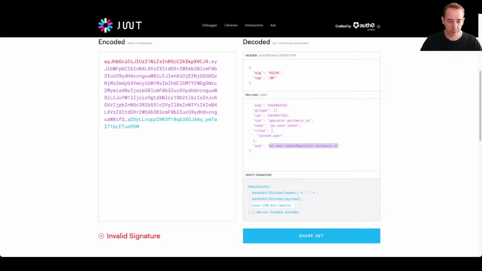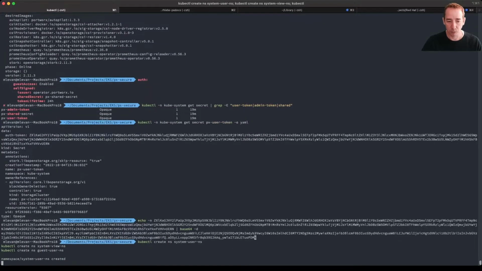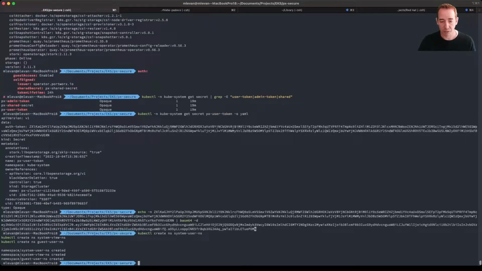Let's switch back to our terminal here and actually build some namespaces. The first thing we're going to do is create 3 different namespaces, very much along the lines of how we had the system.user, system.view, and then the guest user. So we'll create namespaces for each of those.